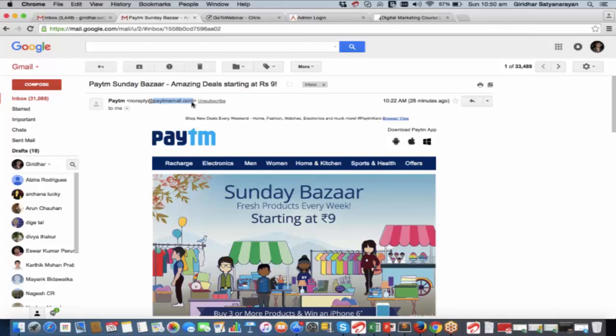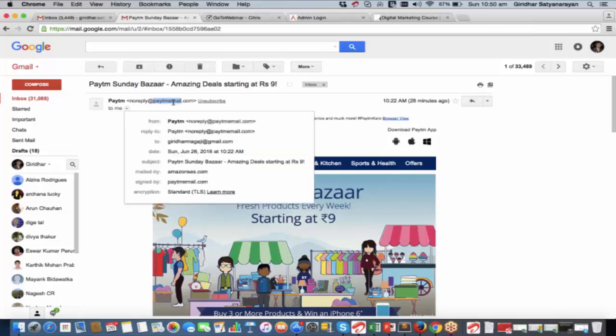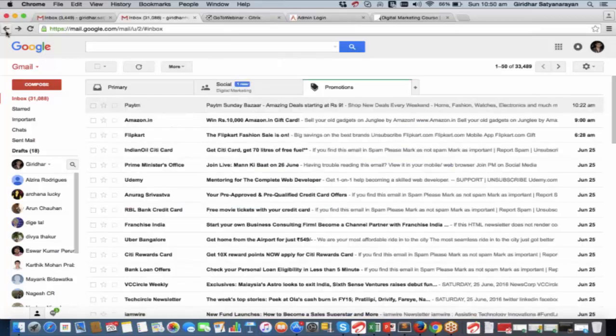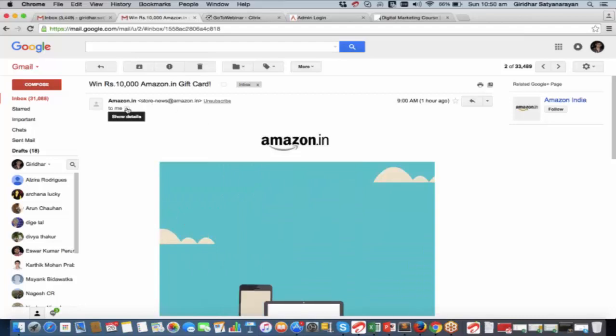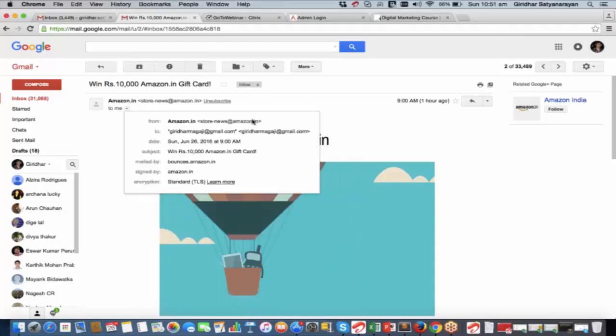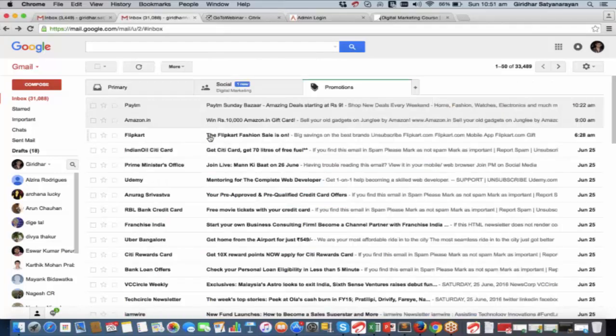It is not sending an email from Paytm.com. Paytm.com is the actual website. But look at the email, look at the domain name it has been using. It's saying paytmemail.com. It's a separate domain altogether, right? So that is where they're just sending the email from. It's all promotional emails. And you'll see this with almost every company. You go to Amazon. So this is something that I've opted in, which is okay. It is coming from Amazon.in. That is because I've opted in to Amazon.